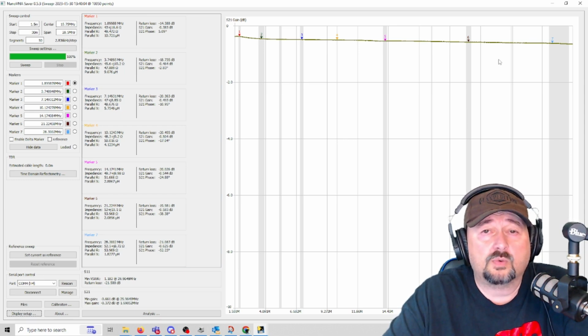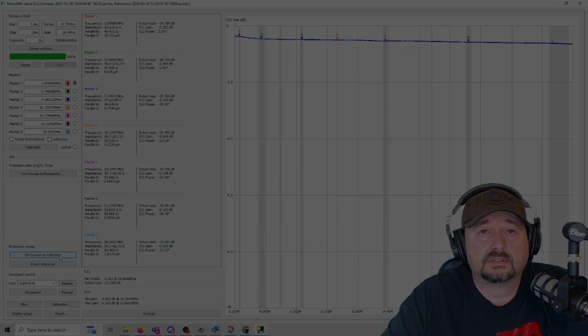We need to take each one of these values and divide the values by 2. When we do that, we'll get the insertion loss for a single UnUn. What I'm going to do now is click this button to set as my current reference, and then I'm going to connect the 7 wrapped toroid set, and then run the sweep again, and we'll come back and take a look at the differences.